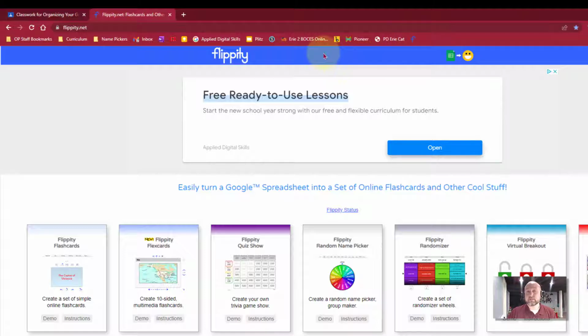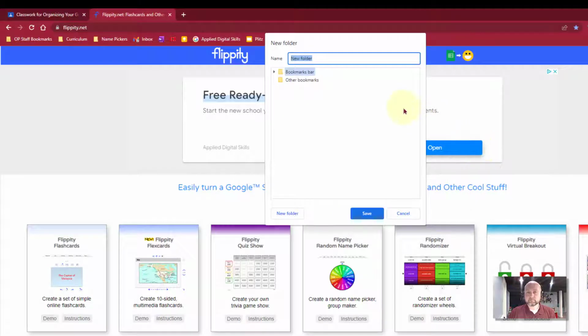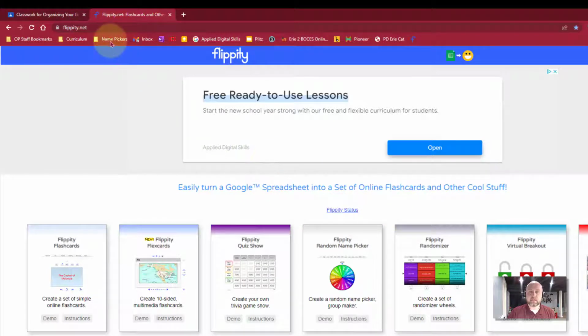One of the other tips is that you can also add folders up here. If I right click on my bookmarks bar and scroll down to here, I can add a folder. If I click add folder, then I can name that folder whatever I want in the bookmarks bar. When you're done, click save. You can see I already made one over here called name pickers.